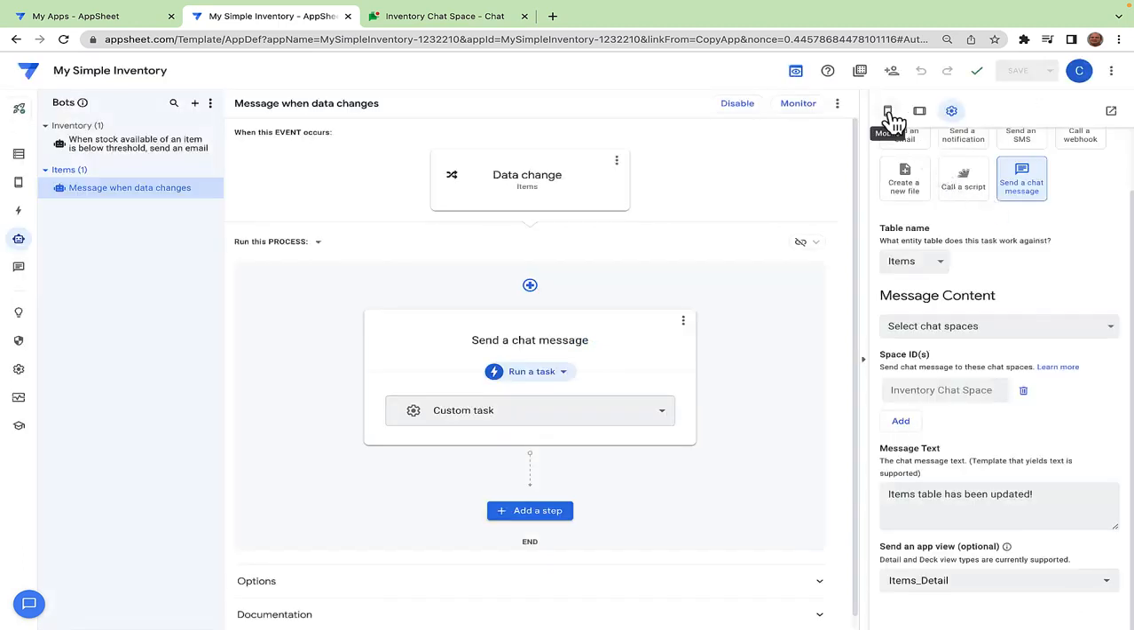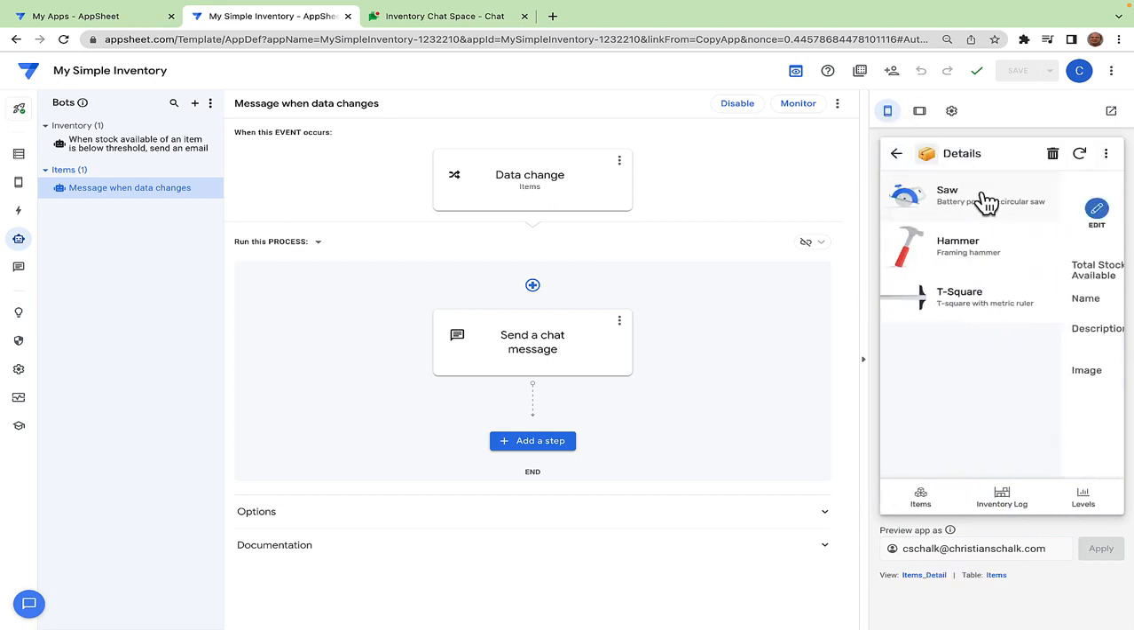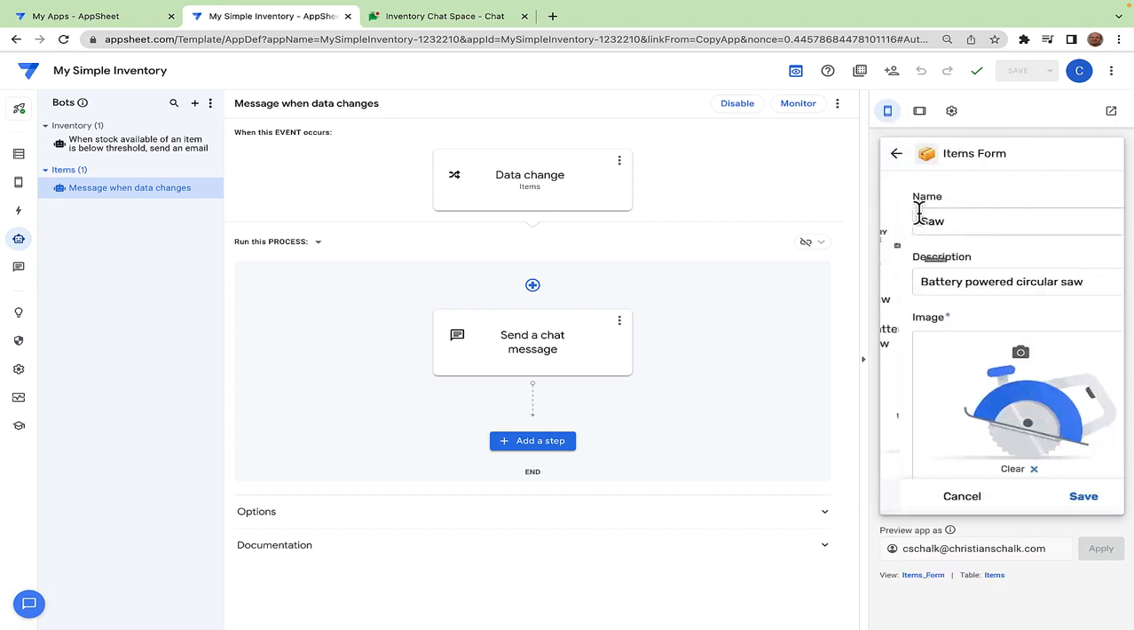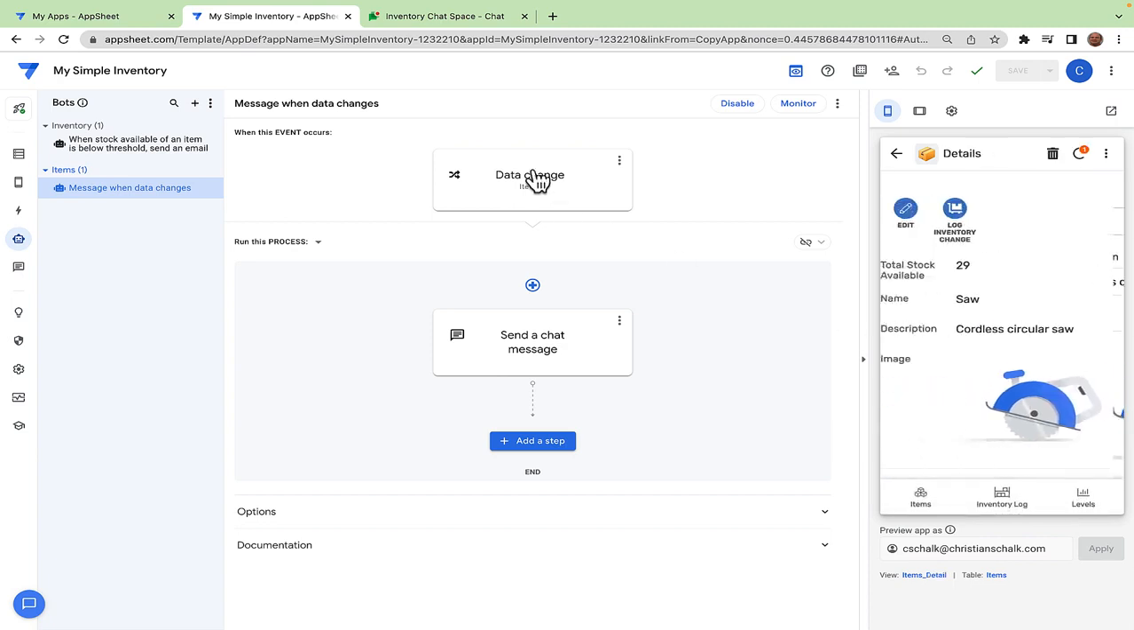And then to test it, it's simply a matter of going in and changing one of the records. So in this case, I'm going to change this saw record, and I'm going to change this text to be something like cordless circular saw. And then when I click Save, I'm going to jump over to my chat window, and I'll see a message get pushed out to the chat space. Okay, ready?